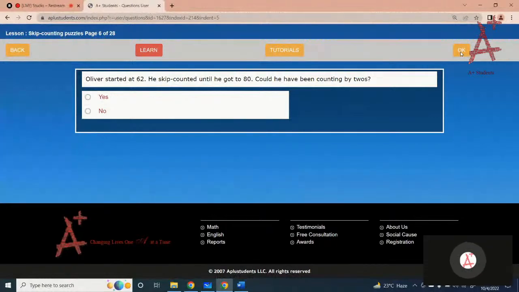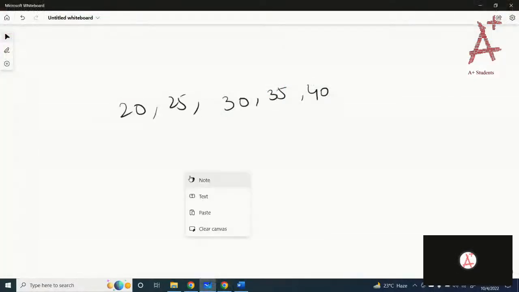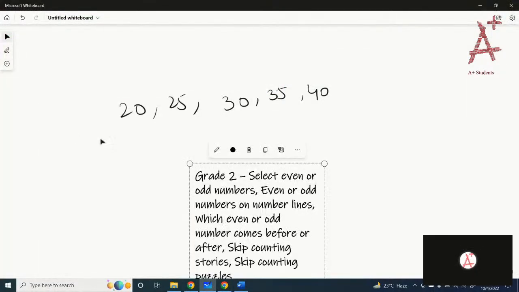Okay, Oliver started at 62. He counted until he got 80. Could he be counting by twos? Okay, so start counting from 62 until you get 80. You have to count two each time. Got it?